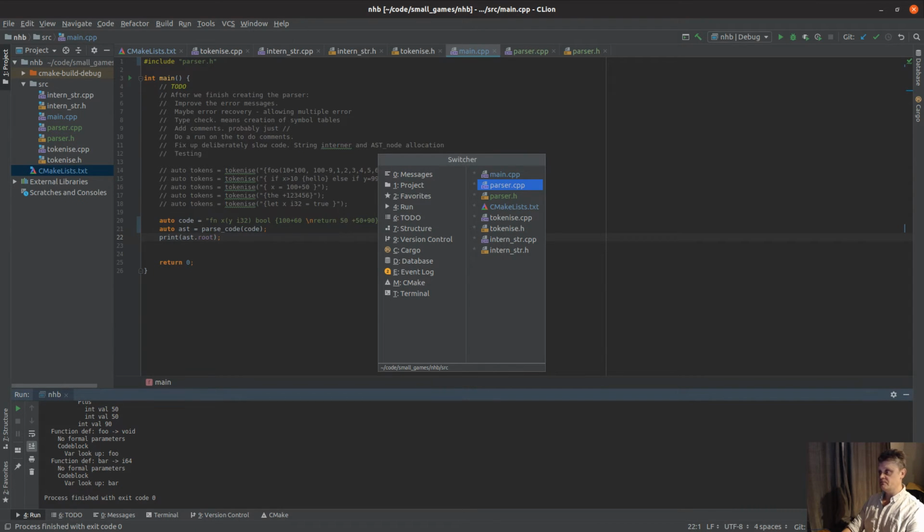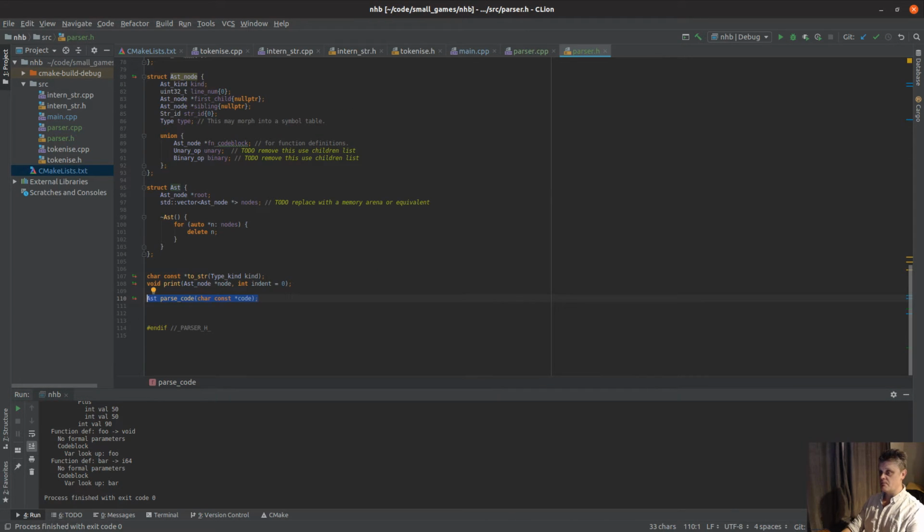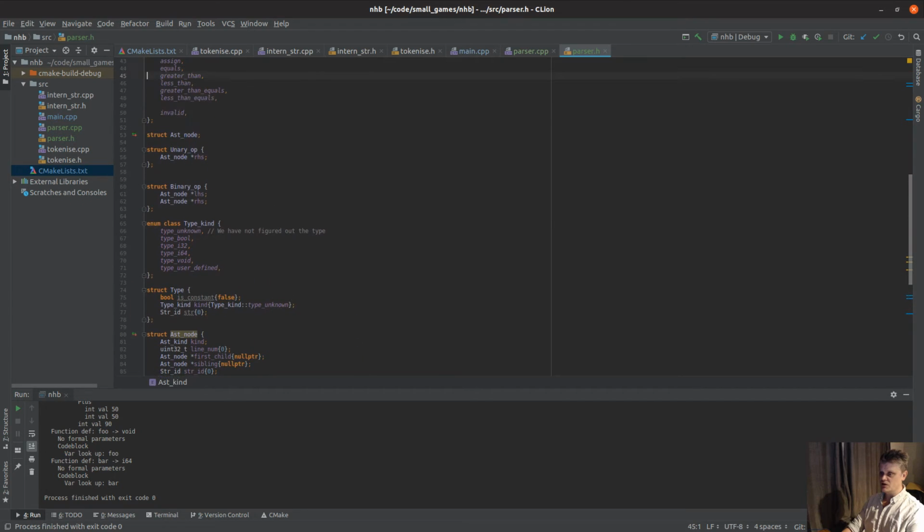Review what we've done. We're removing files. We're putting the bare minimum we can in the header file. Unfortunately, it's quite a lot.